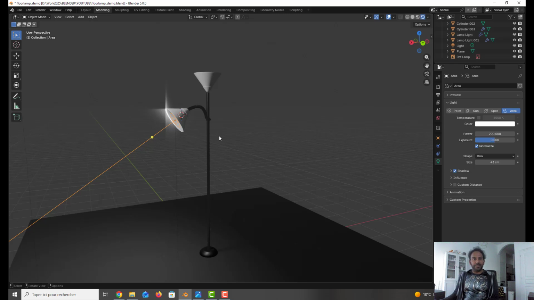So that's it for the tutorial. I hope you will have enjoyed. You will see the modeling, also how to place the bulb, the compositing, and also to do these effects. See you for next tutorial. Bye.